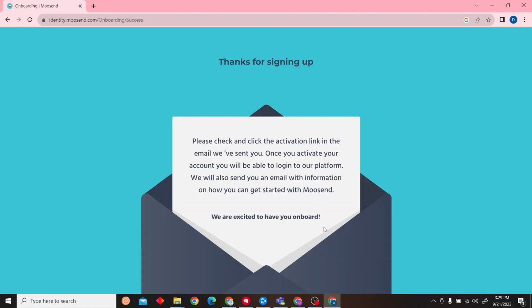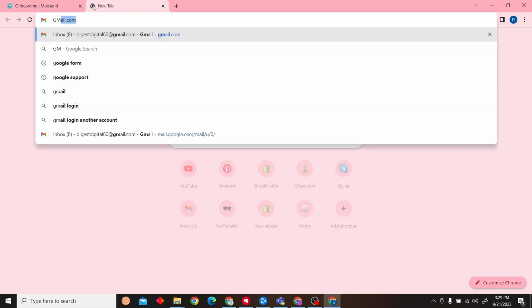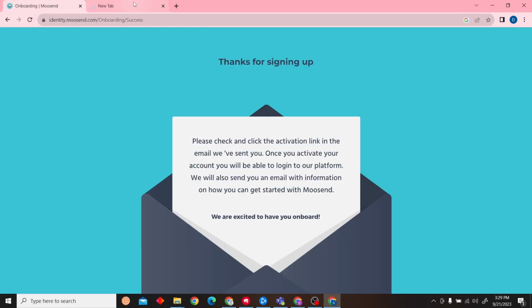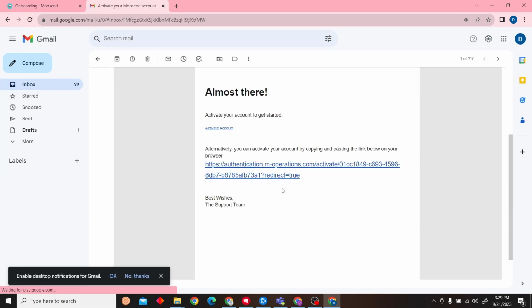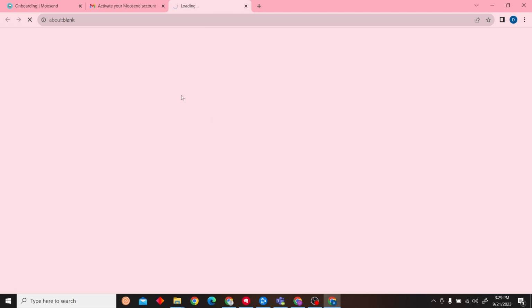Now sign up has been complete. Now you have to check your email, so let's check our email to see if there is a verification, and there you go. Now all you have to do is click on this link and your Moosend account will be verified, and then you can use Moosend freely.